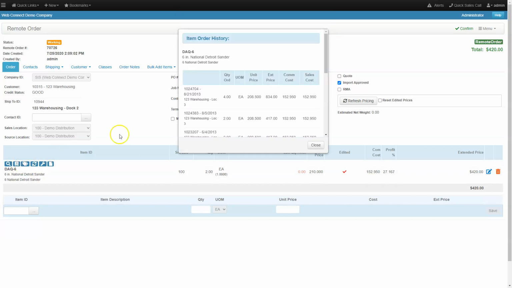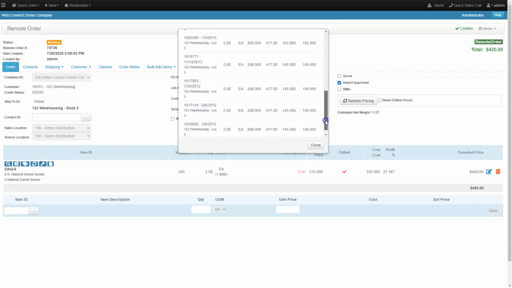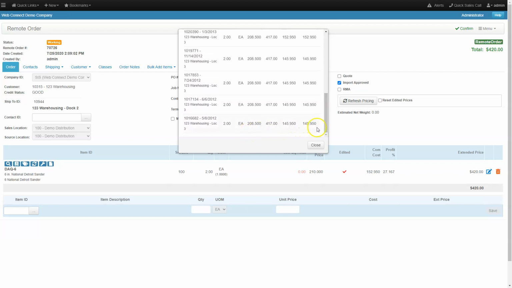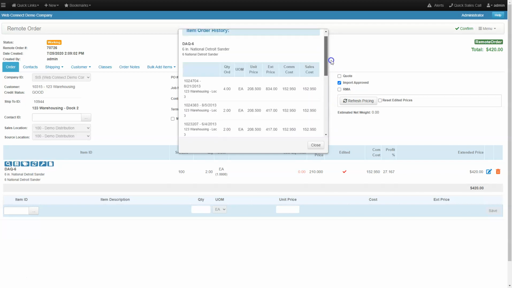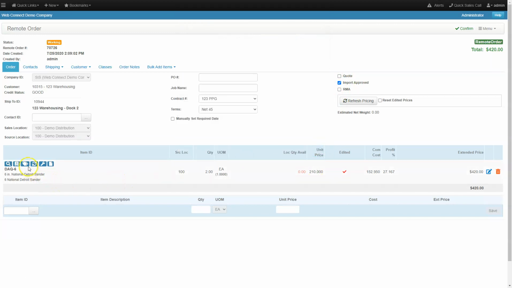I can come over here to my item order history. This is interesting because it tells me that 123 Warehousing buys this item. I can see it's always been $208.50 for as long back as we have sold that to them here. So it's interesting, I'll be going up on their pricing a little bit here.